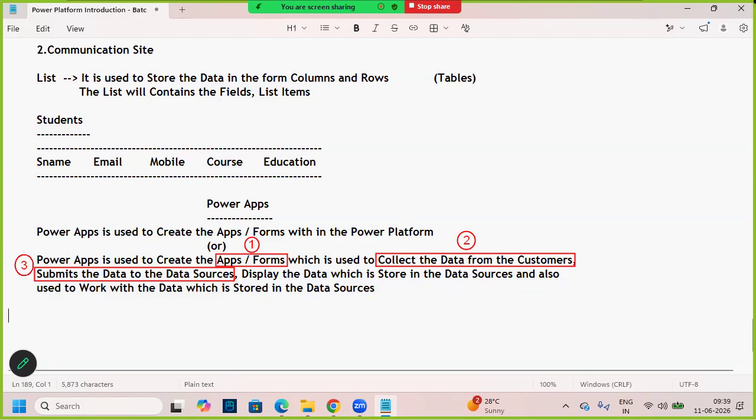Once after submitting the data to the data sources, next we'll display that same data again in Power Apps. Whatever data you are storing in the data sources, we'll display that same data again in Power Apps. Once after displaying the data in Power Apps, next we'll work with the data. This is what we can do with the help of Power Apps, right?